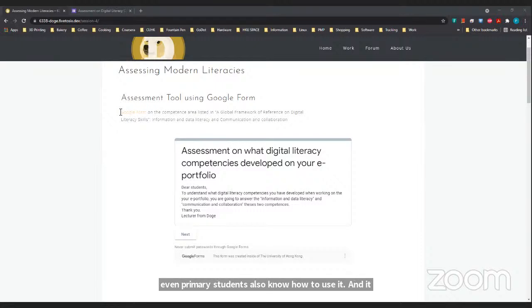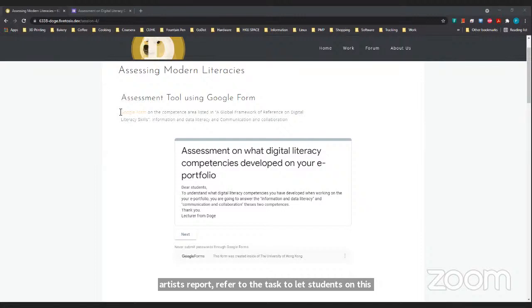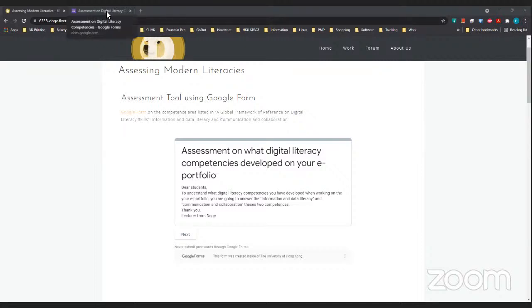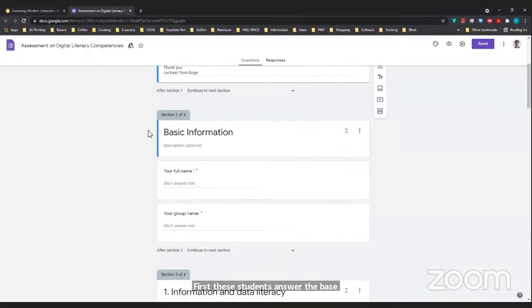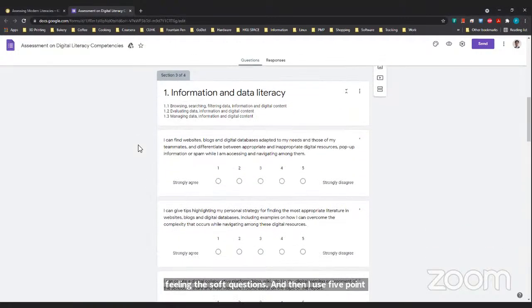Refer to the task to let students understand what digital literacy competencies there are, for example, information and data literacies, and communication and collaboration skills that develop in their e-portfolios. I use this Google Form as a self-evaluation. Firstly, students answer their basic information by filling in short questions. And then I use 5-point scale questions to let students choose the answers.